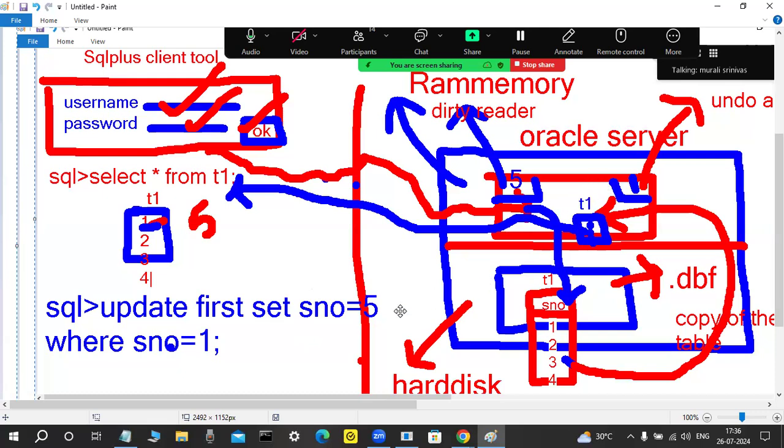Here, the new value for the transaction is how much? 5. The old value for the transaction is how much? 1. That is stored in the RAM memory area, which means the database buffer cache. Now, the new value for the transaction is stored in the dirty reader area in Oracle, and the old value for the transaction is stored in the undo area.